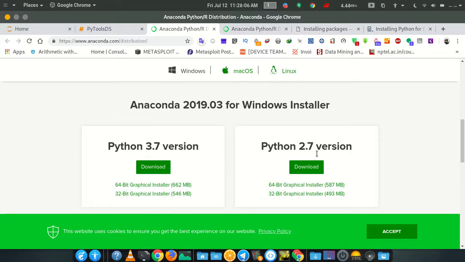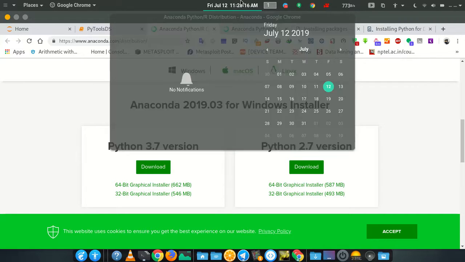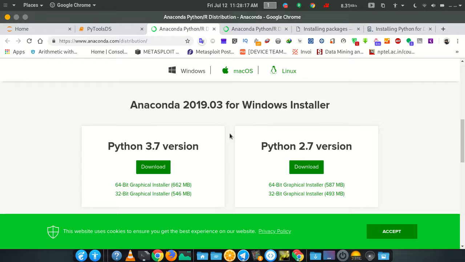If you're already familiar with Python 2.7, that's totally fine. You can install that one. Or if you're using Python 3, you can install this. Only minor changes, like print and other minor things, are different in these two versions, so it's not a problem.